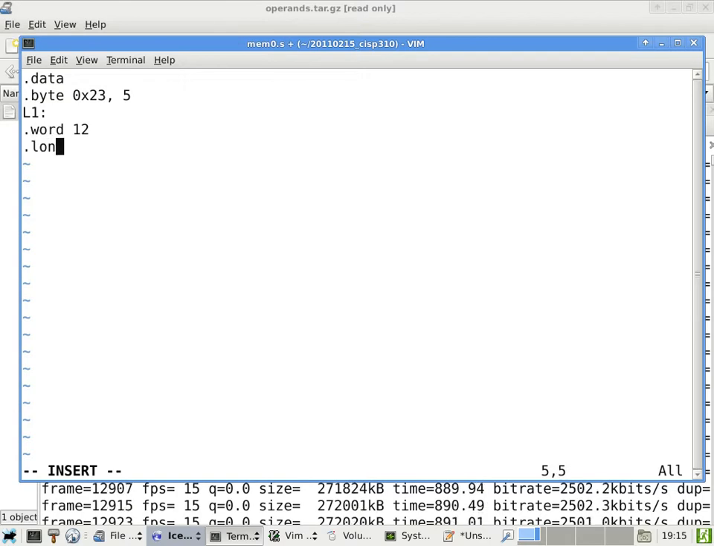Okay, so we have .word, and then we'll put a .int. Let's try a 0x235. L205. And then we have L2. Can we have some ASCII and some ASCIIs as well? Sure, some .ascii and some .asciz. Okay. And we'll just call this .text.